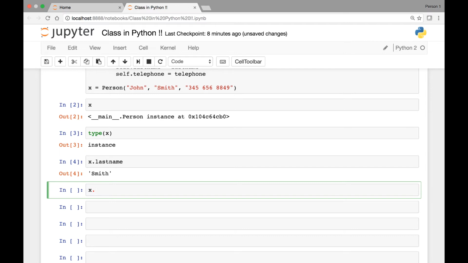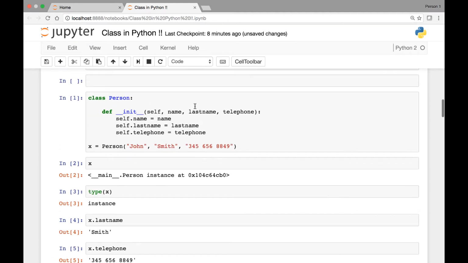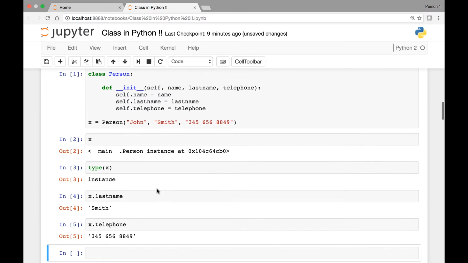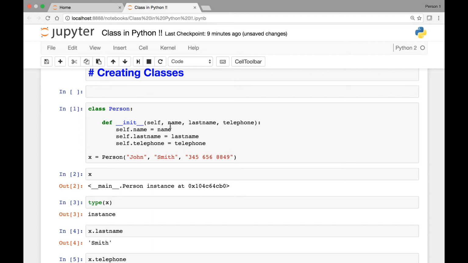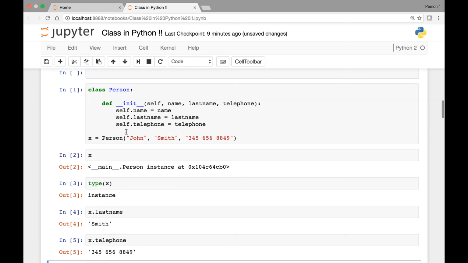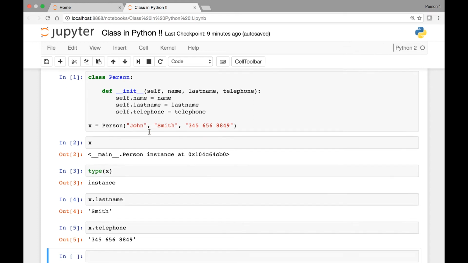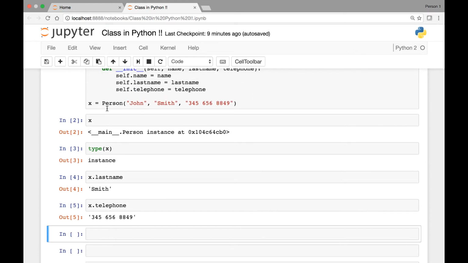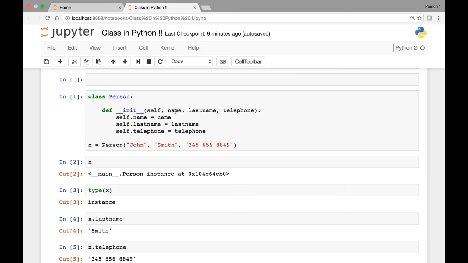Similarly, if you hit tab and then select telephone, we get the telephone, right? 345 656, and so on. So this is how we can call the attributes of our person class. So we create an instance of our class, in this case the person class, and then once we initialize it, we can use all these attributes in our person's special init method.